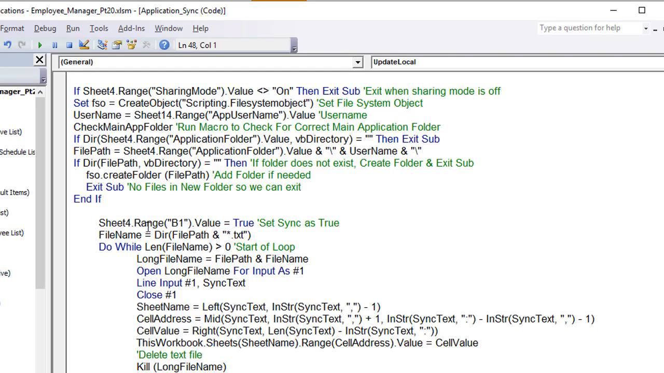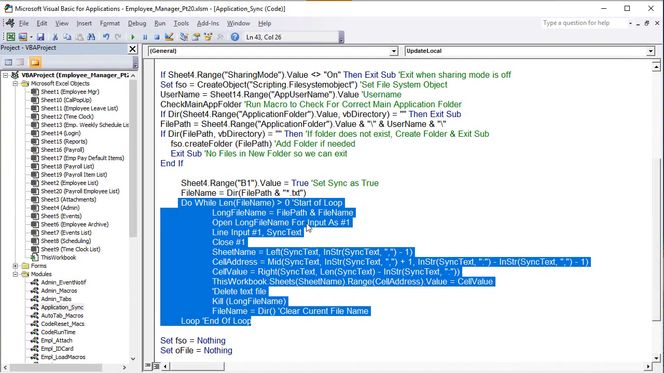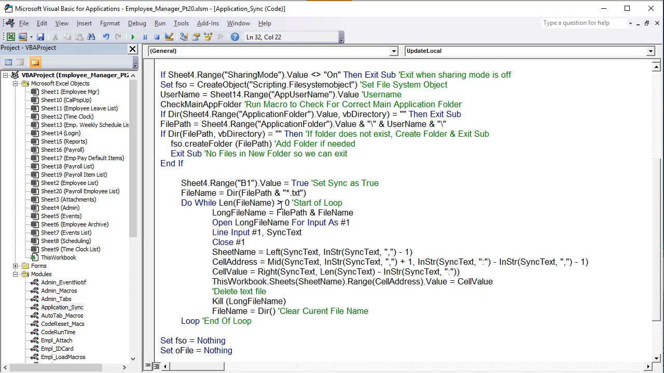All right. So then we're going to set the file name to the directory, and we're going to use the asterisk, the wildcard. That means for every file in that folder that ends in txt, we're going to do something. That's why we use the do while loop. So we're going to set our initial file name to the first one, and then we're going to continue on. We want to run this loop for every file that ends in .txt in your specific folder. All right, so we're going to do while the file name is greater than 0.